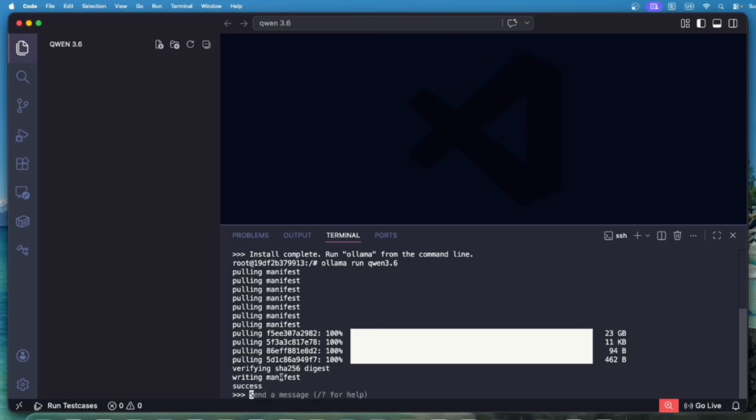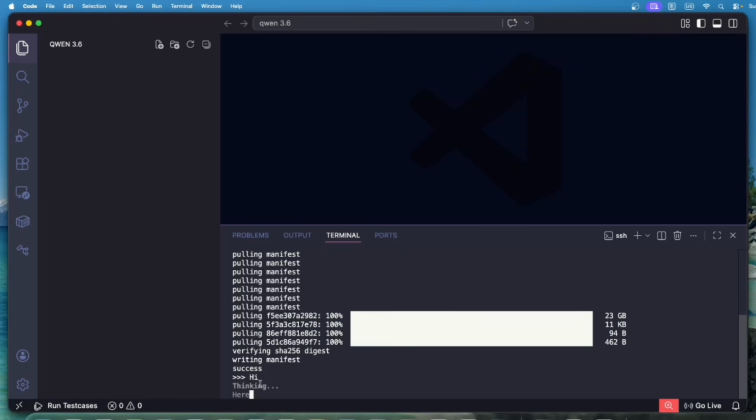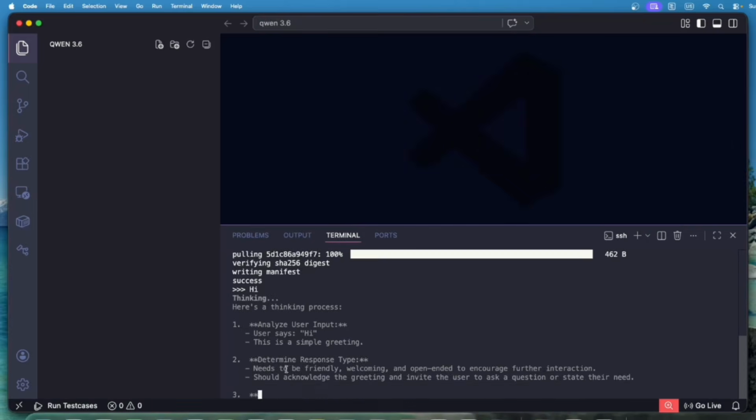And here you can see this. Now you can just type anything. For example, if I say hi, then look, it's thinking and then replies to you. Okay, so look, here is the thinking.